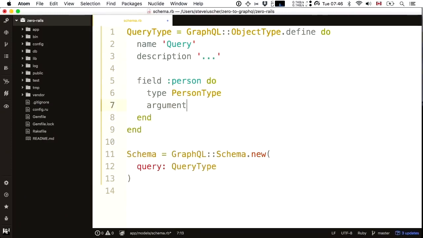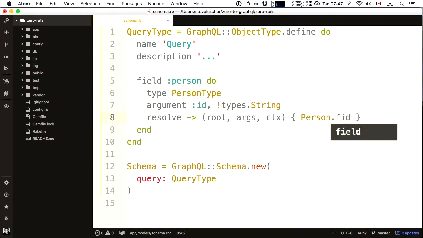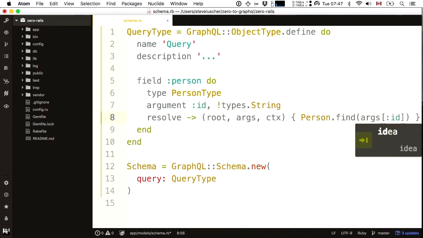It takes an argument like ID, which is a string, and in order to resolve a person, I need to write some code. Now, here's where I'm going to use Active Record with Rails to pull my people out of the database. Active Record exposes this API, right? I can say Person.find to find a person by their ID. And in this case, I can pull it straight out of args ID. That should be enough to resolve a person.